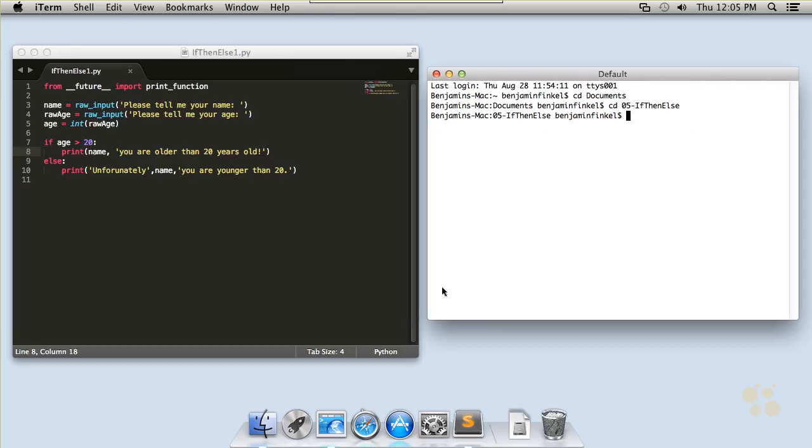Alright, I've got my first example program up on screen, and let's see it in action first. It's a little bouncer program. It's only going to let you into this cool nightclub if you're older than 20 years. So I'm going to go ahead and run my program. The first thing it asks for is my name, and my name is Benjamin. And my age is 35. And it says, Benjamin, you're older than 20 years old. Hey, that's true. I am older than 20 years old. Alright, I'm allowed in the club.